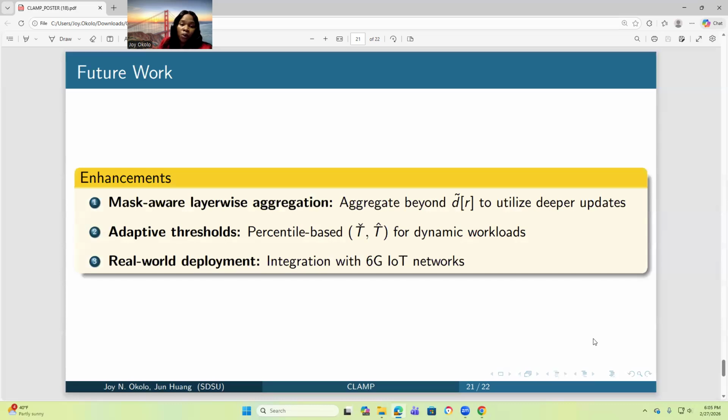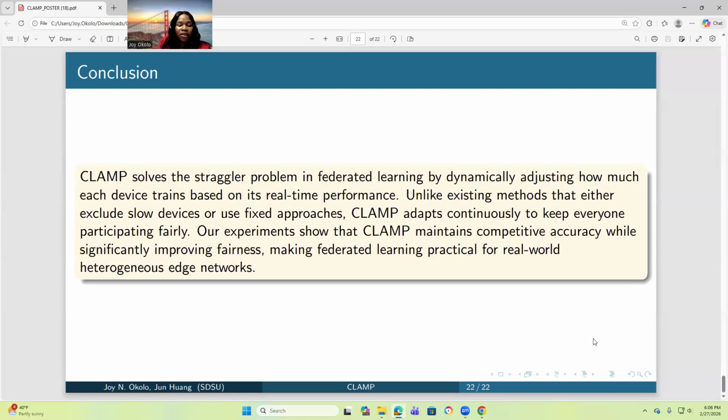The future work we are looking at for this work is mask-aware layer-wise aggregation. In this case, we are looking at not using the common depth for the aggregation. What if we utilize the deeper updates as well, as we may need those results? Then adaptive thresholds when it comes to setting our upper bound and lower bound time. Then real-world deployment is also future work we are looking at.